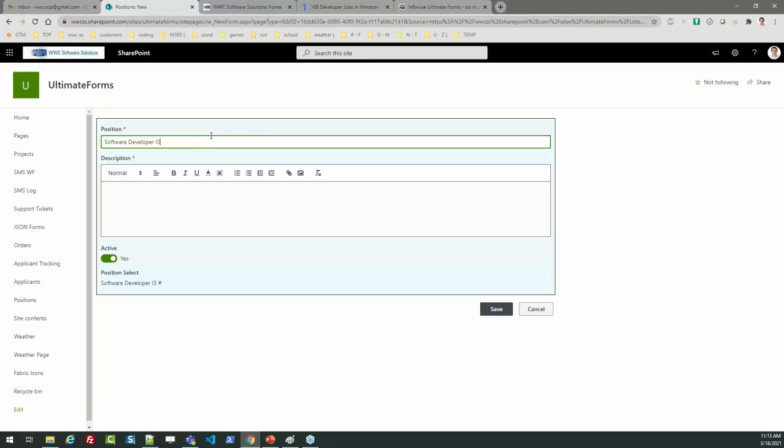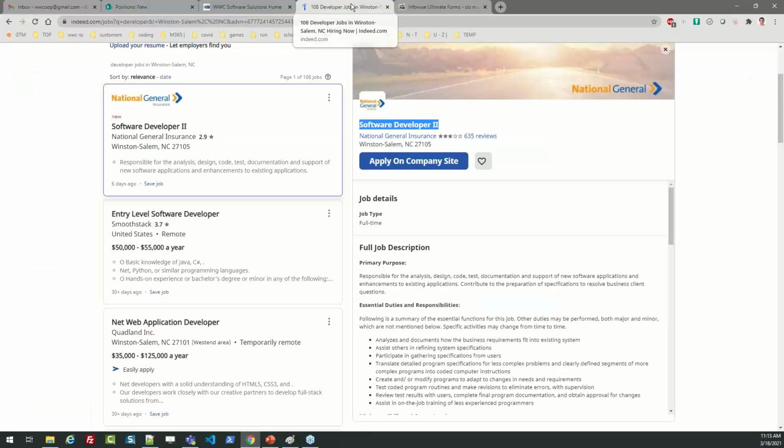Here, I'm going to change this to Software Developer 3 because I think I have another one like that. And we got a rich text editor. So this is a SharePoint form. This should look pretty familiar to you. It's slightly customized according to things with Ultimate Forms. We're going to see a very customized form here in just a second.